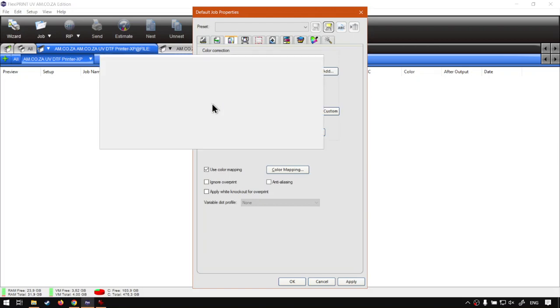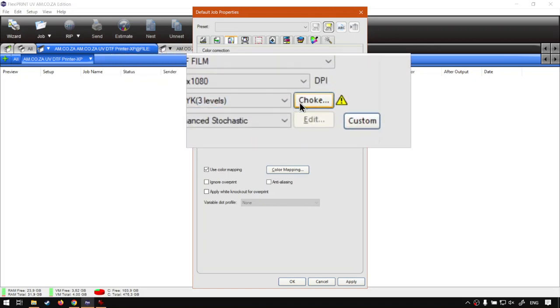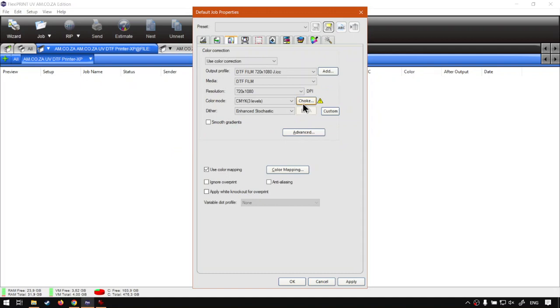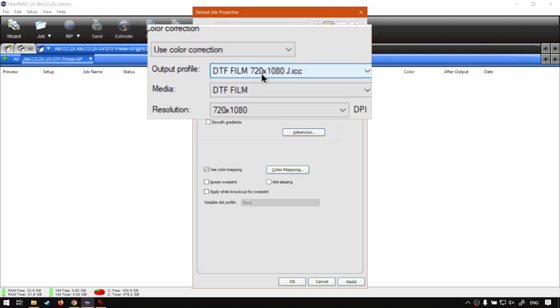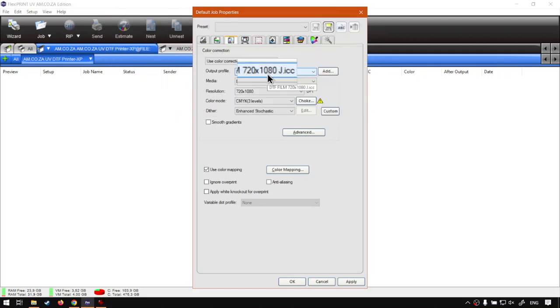Now the color mode, we're going to have to set up chokes and so forth, but we'll do that in another video so we can do some demonstrations of what's the difference between a choke and a bleed. Otherwise, if we have this one saying use color correction, and we have our output file the same as the file we downloaded, then we should be fine. We don't have to play with these, but if you wanted to, you could, but just keep in mind your results might vary a bit. But if you understand what you're doing, go ahead.